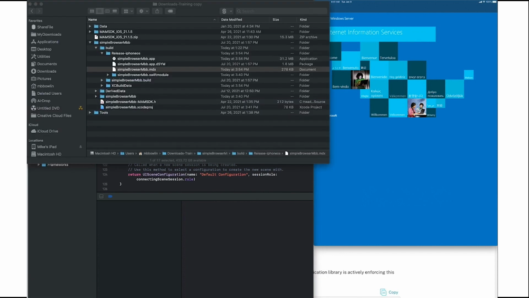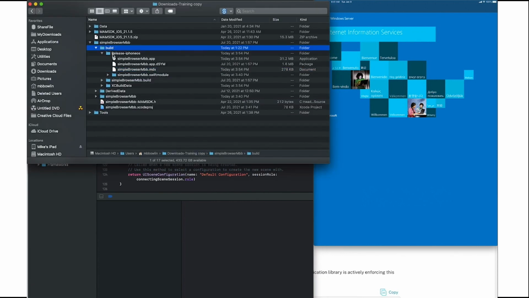And then if we go to Finder and look inside of my application, since we set it to relative, there'll be a build, release iPhones, and here is the MDX file. So what we want to do is take this file and load it into the endpoint management console. The reason we do that is that this MDX file is essentially XML that defines what the policies are for the app, and it assigns the app and its policies to certain users.